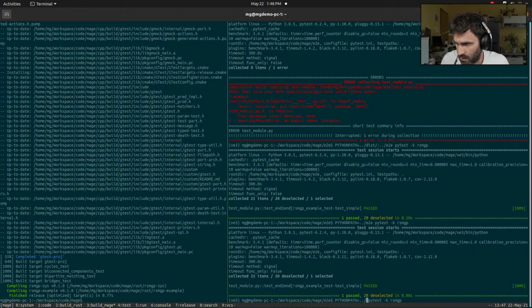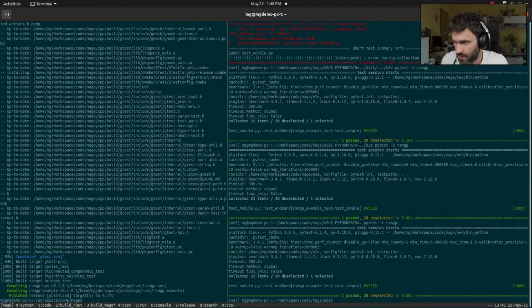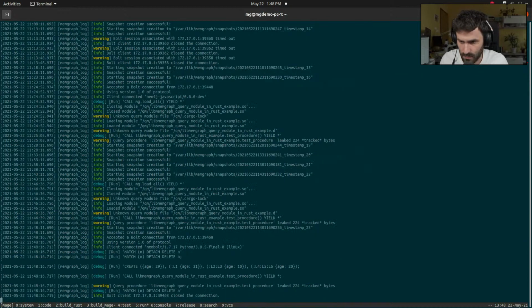I made a hack here. I think this is going to work as well. PyTest and -k is filtering, but we're gonna just run rsmgp test, end-to-end test for now. If we run this, yep, it works. Great. And what if we check Memgraph? Yeah, we run the match and digital 10, which is fine. We created this, we called this, we still got the leak, and that's fine.